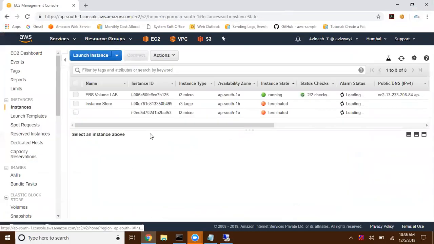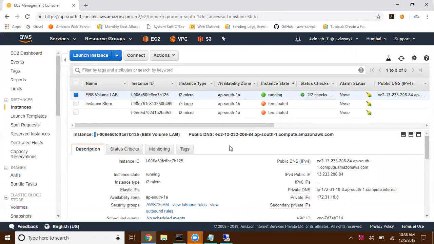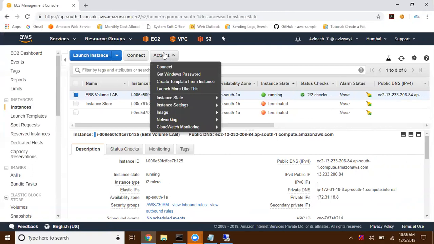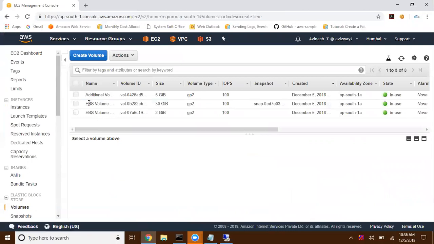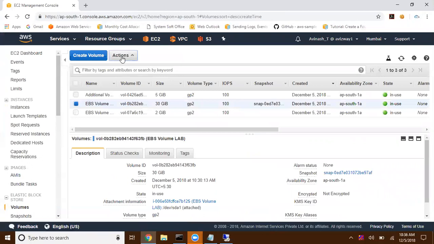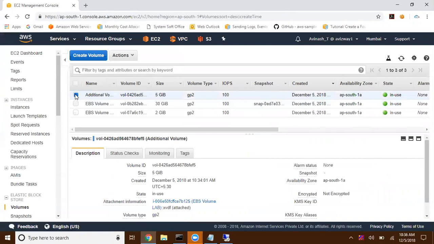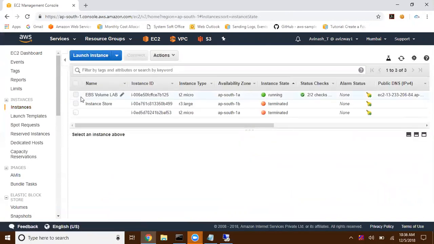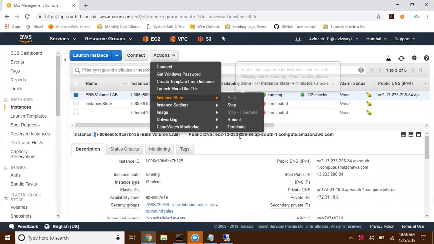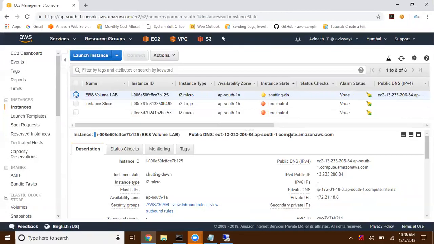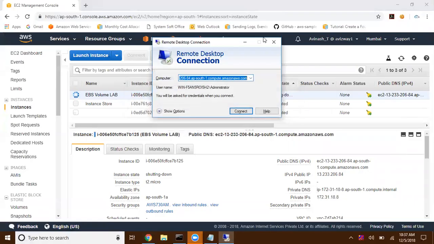Whenever we are launching an EC2 instance, we have selected to terminate the volumes along with our EC2 instance. So let's do that. Before that, if you want to keep any of the data available even after your instance termination, you can explicitly detach that volume. I want to keep the data available in this additional volume, but I'm not detaching. Let's understand what will happen. I'm terminating this EC2 instance, and immediately the remote desktop connection got disconnected.